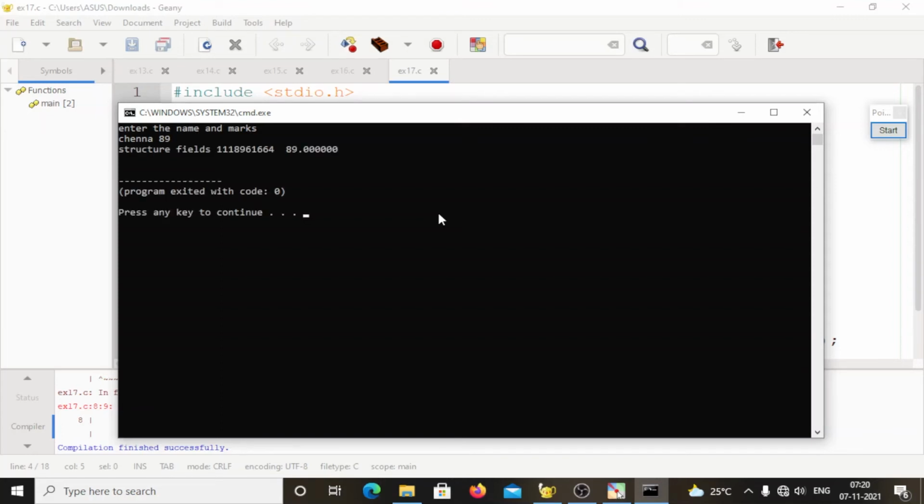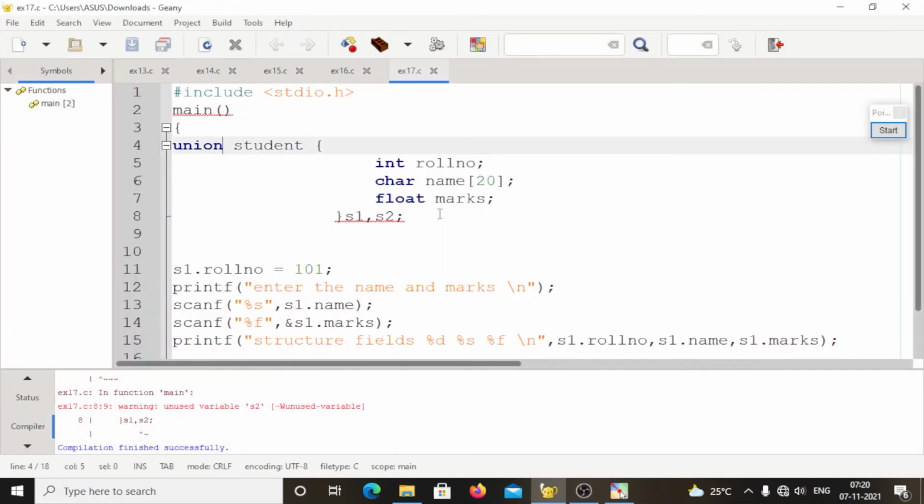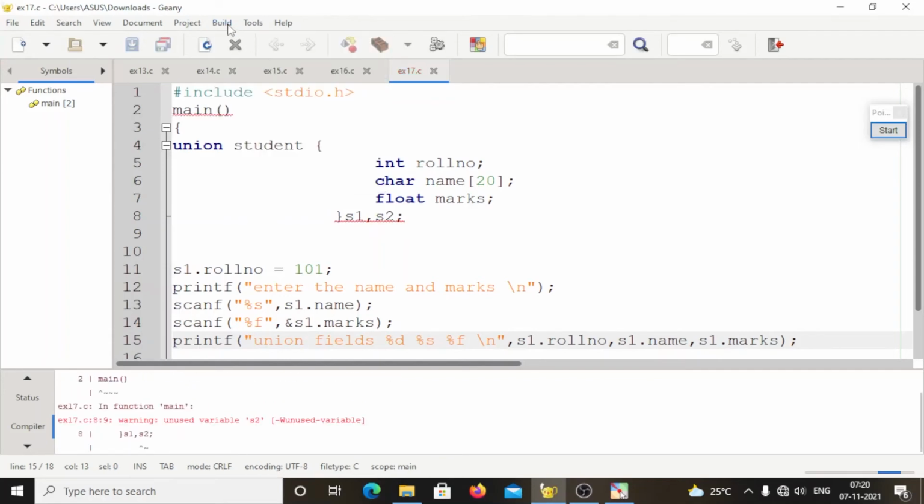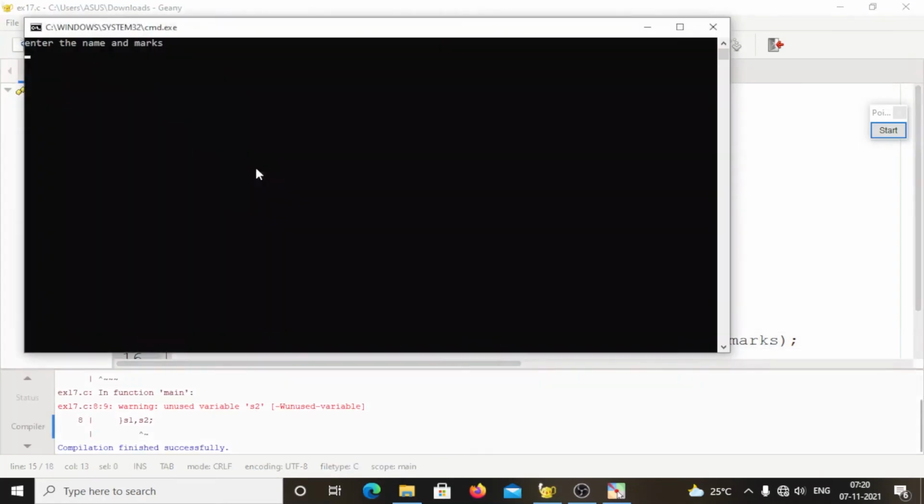So now what happens? Structure fields, you can see. Some garbage is printed. I will again change it to union to avoid confusion. Union fields. So we are printing roll number, name, marks. Roll number is assigned 101. Okay. But it is not printing correctly. So let us try again. What is happening?